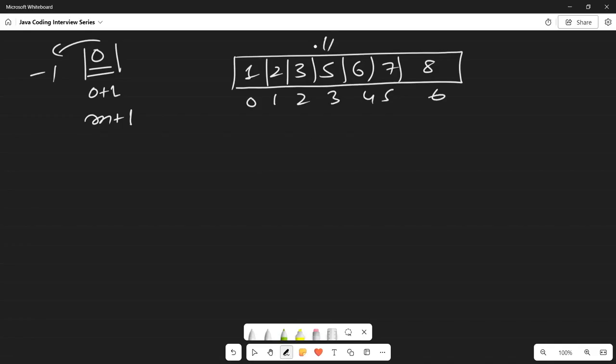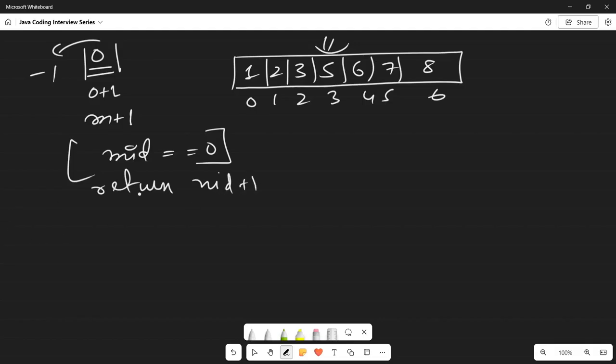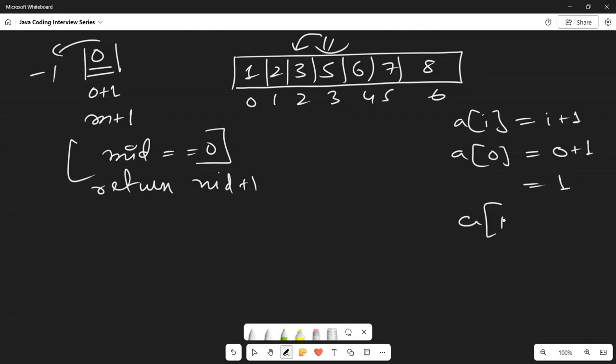Now, in this case, we had this, right? The first thing was mid equal 0. That is solved. You understood. We'll return mid plus 1. Second case, what if the previous element follows that property that we had? Say A of index is equal to index plus 1. Got it? Because A of 0 is equal to 0 plus 1. That is 1. A of 1 is equal to 1 plus 1. That is 2.